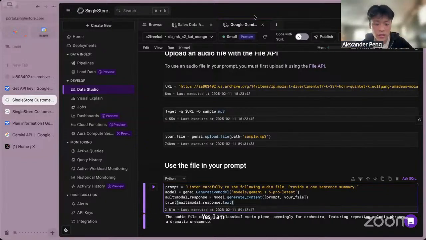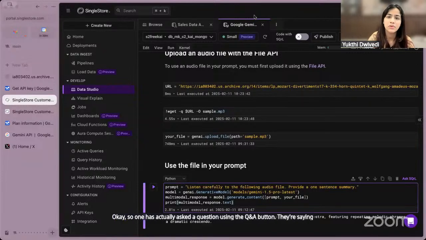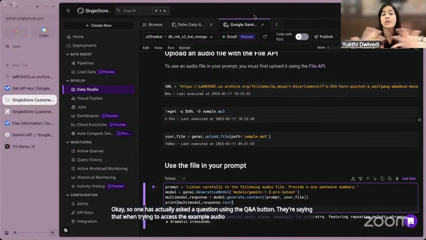Doesn't look like we have any questions so far. Okay, so someone has actually asked a question using the Q&A button. They're saying that when trying to access the example audio file, they are messaged that they cannot access the file.